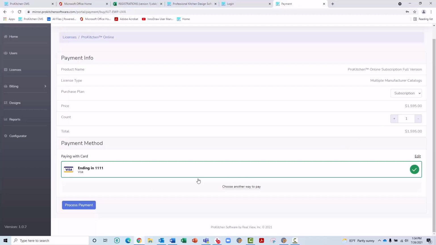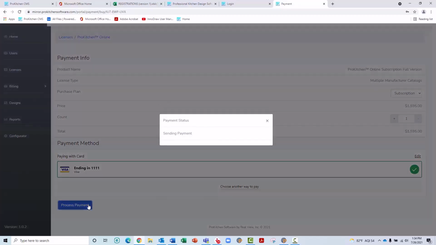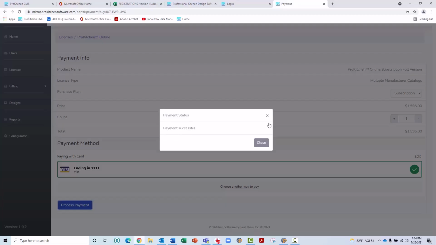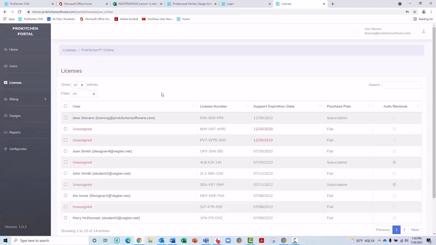Again, the payment method shown will be your default payment method, and you may change your payment method for this transaction by selecting Choose Another Way to Pay. Once you have made all your selections, navigate to the bottom of the page and left-click the Process Payment button. Again, a pop-up will appear displaying your transaction's progress. When the payment is successful, left-click Close to dismiss the pop-up. Please note that all your payment methods are secure. Only you, the admin, can see your payment methods.